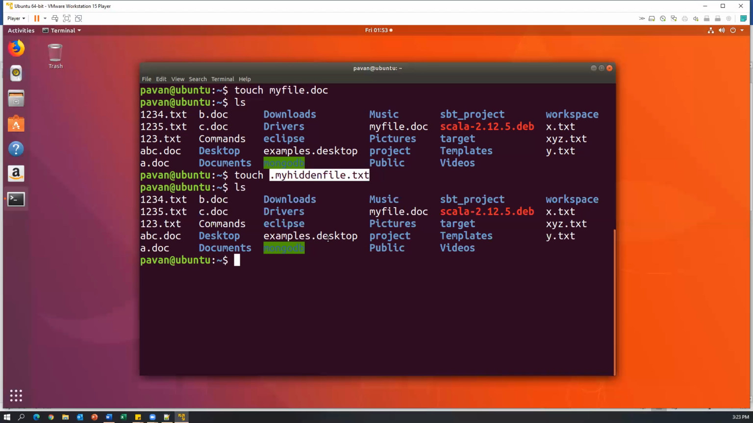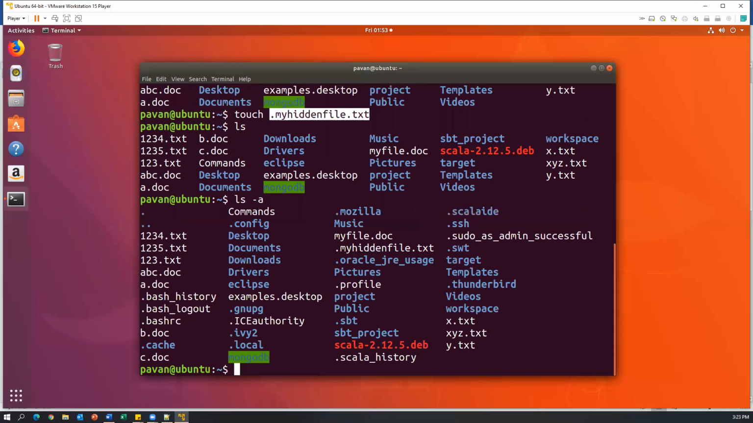All right. So if you want to see the hidden file, you can execute the command ls -a. ls displays all the files and directories, and along with that, with -a it will also display the hidden files and folders. Now we can see the list here. myhiddenfile.txt is displayed. So touch is a command by which we can create an empty file.